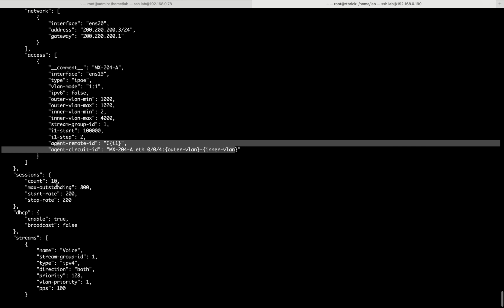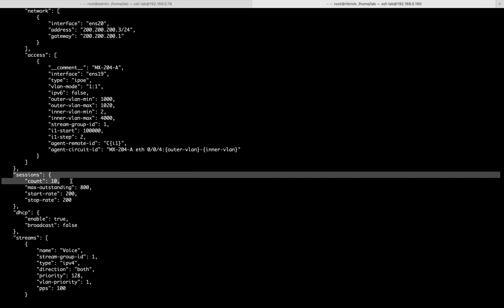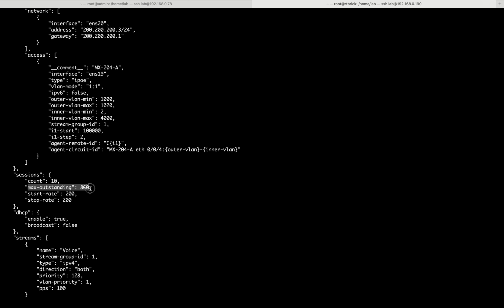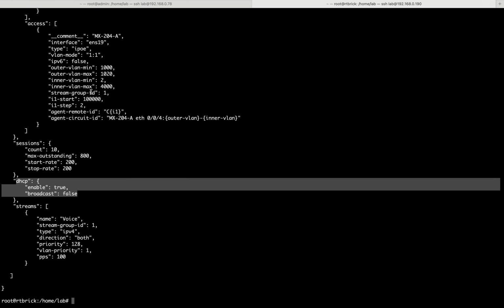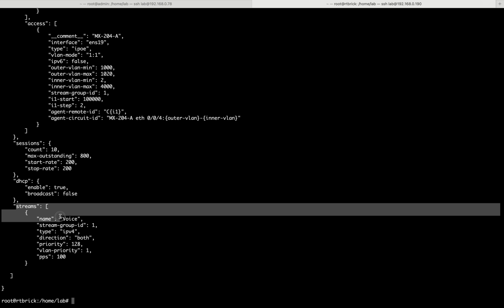Going further down, the number of sessions I want to emulate is 10, and the maximum outstanding request that the rtbricks can send is 800, and the setup rate of 200. DHCP is what is required in this case, as it is an IPoE, so it is enabled as true. And the stream here defines the traffic I want to send.